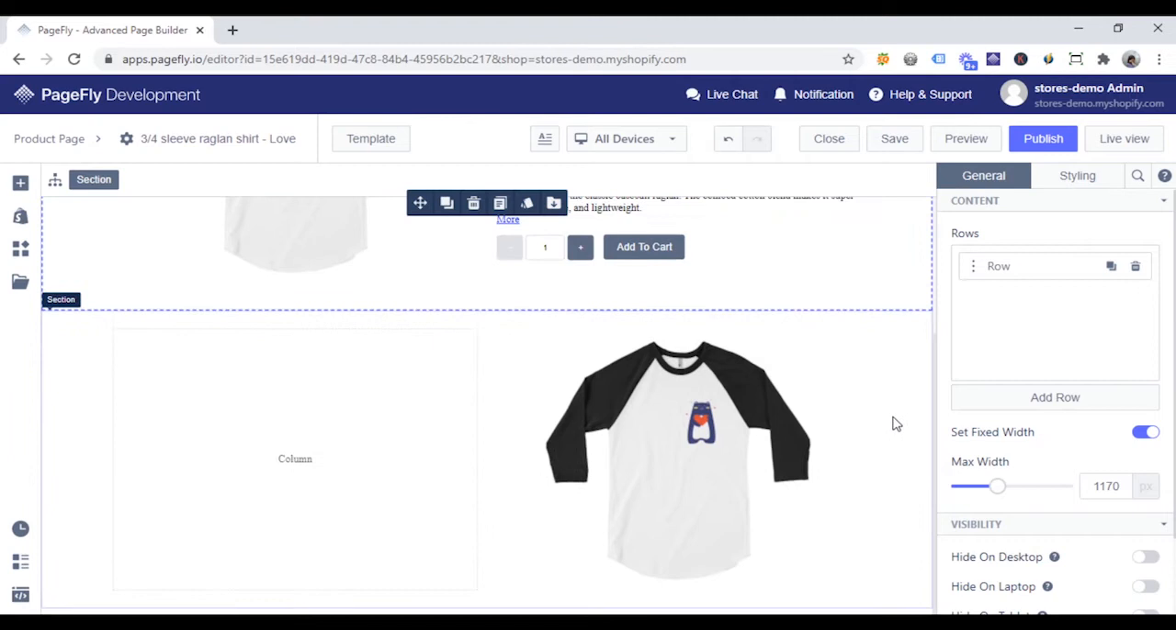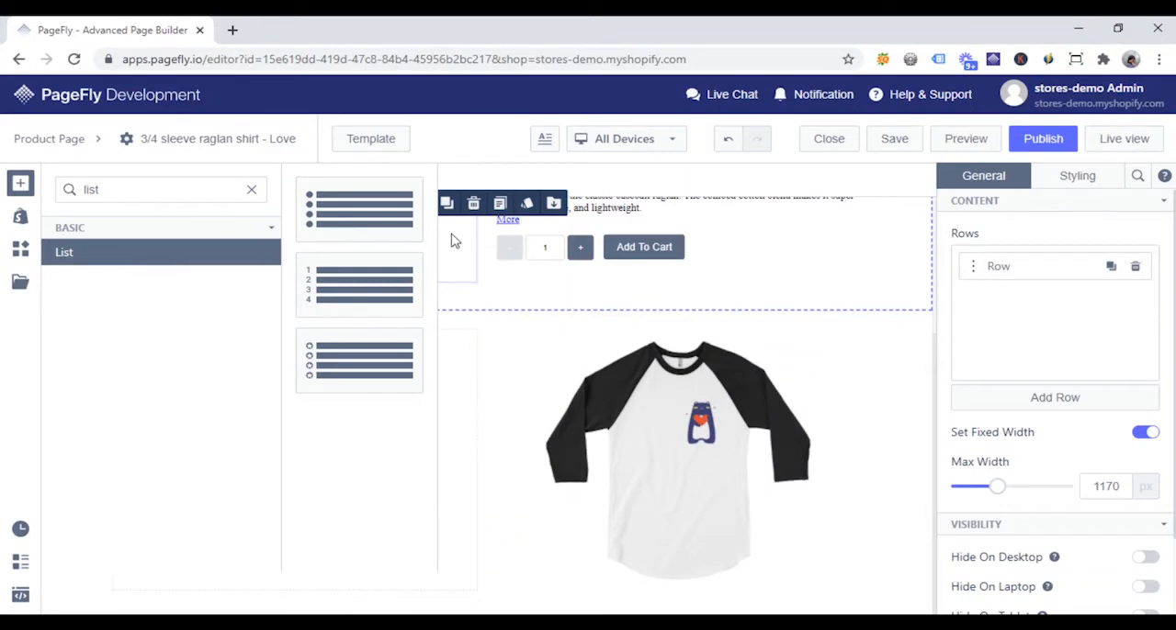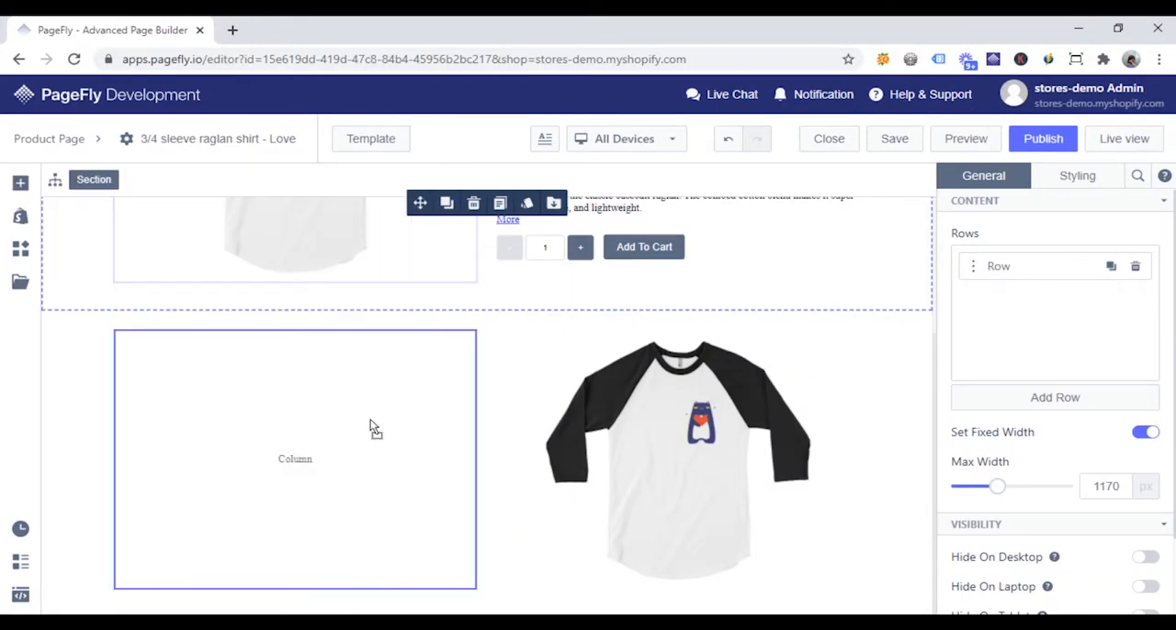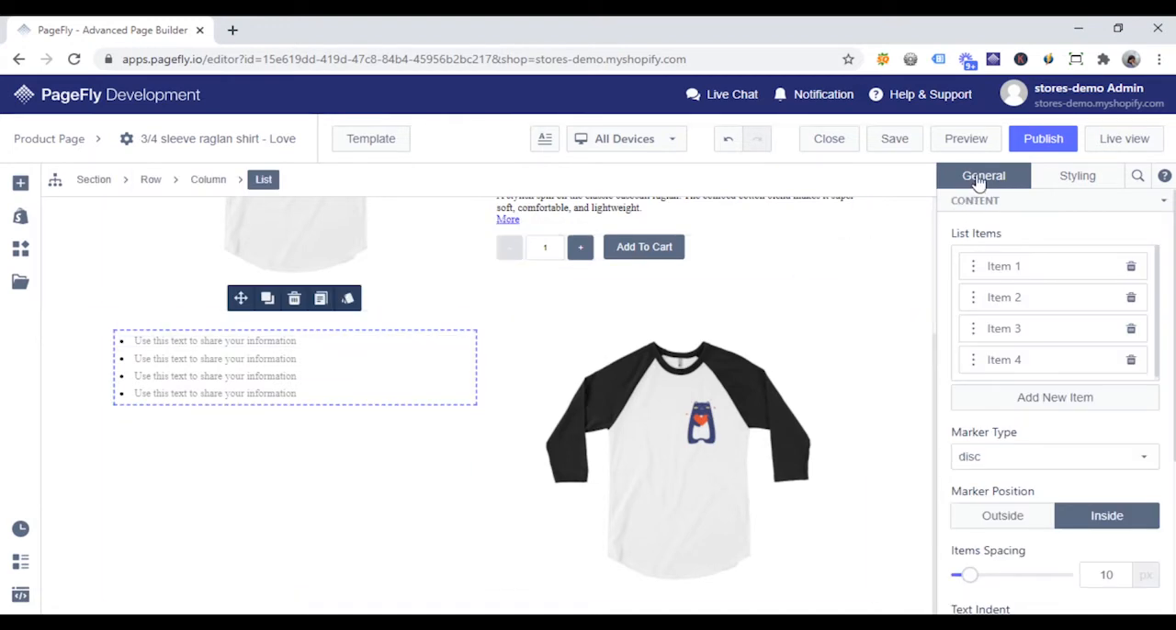Here we are in the PageFly page editor. You can find the list element in the standard elements of the catalog on the left of the PF editor. There are 3 variants, choose one of them, and then drag and drop on page canvas. Now, head over to the General tab on the right toolbar.